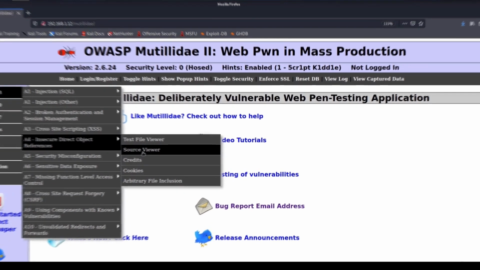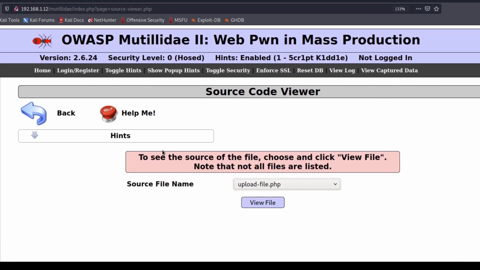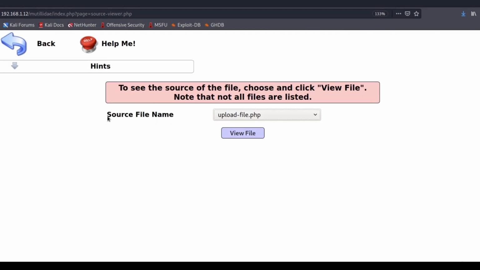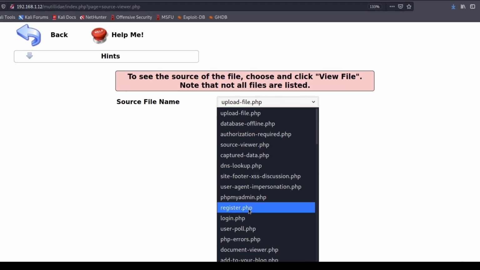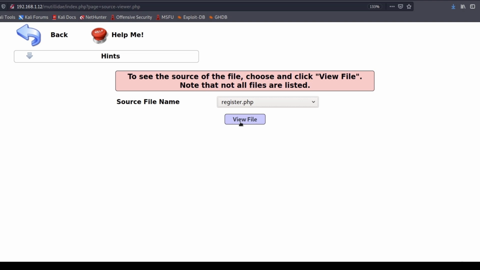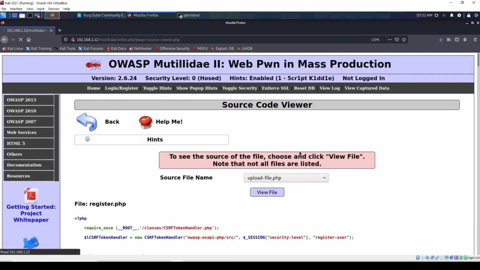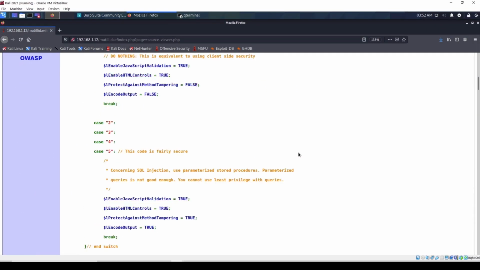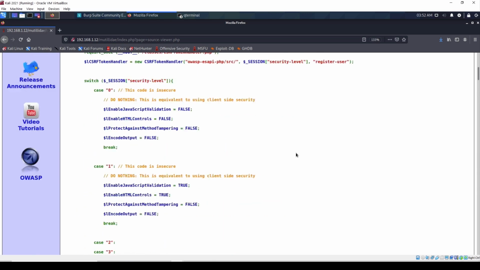Let's go to any one of them. So for example, let's go to source viewer. And in this simple page, we have a source file name to select, and it tells us to see the source of the file, choose and click view file. Note that not all files are listed. Okay, so let's choose any one of them. For example, let's go with register.php, click on view file, and it gives us the output of this PHP file.